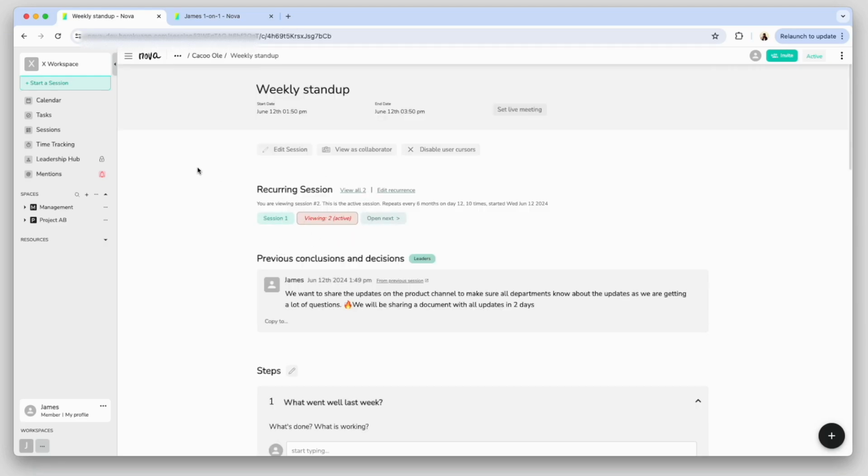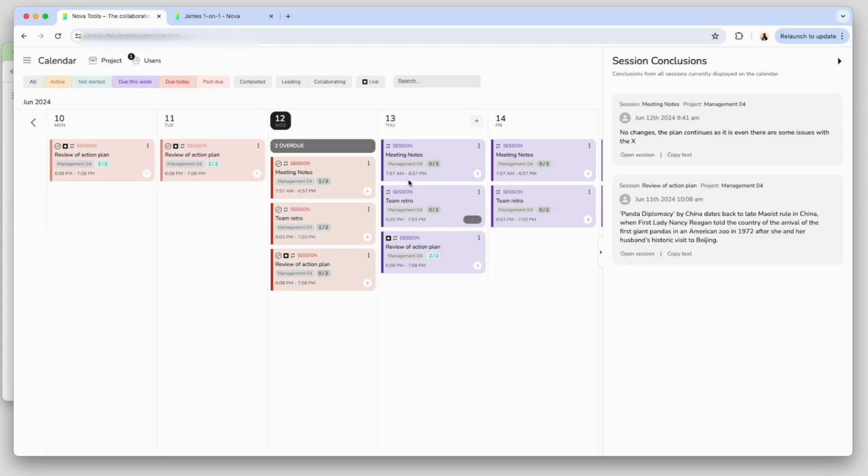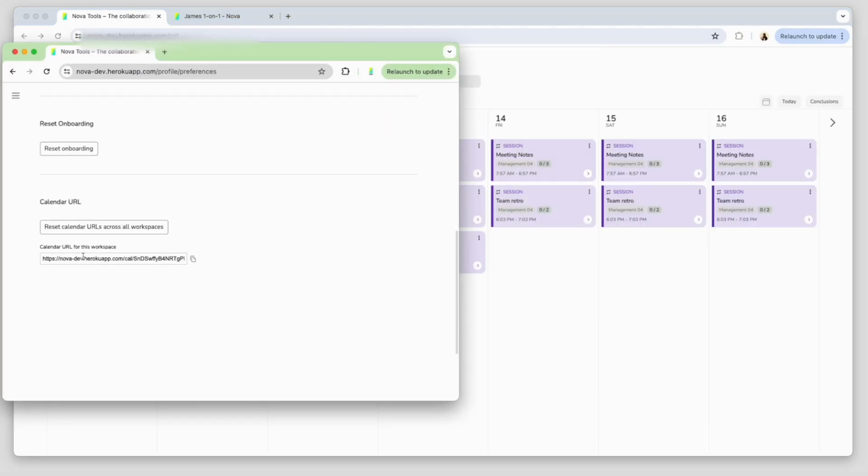All sessions are visible on your calendar, just like this. Or you can take the calendar link and add it to your favorite calendar so you can have everything in one place.